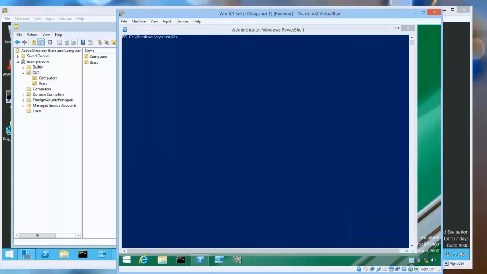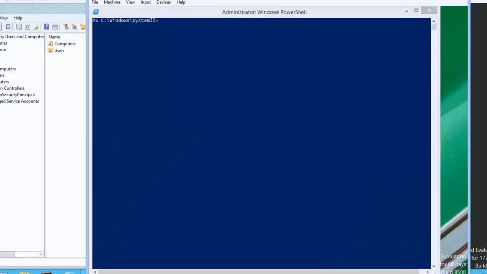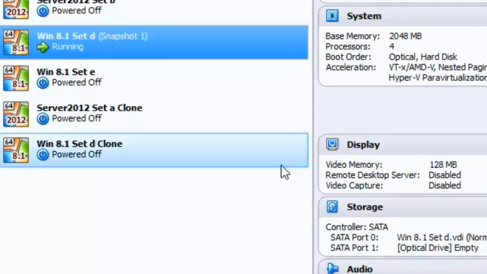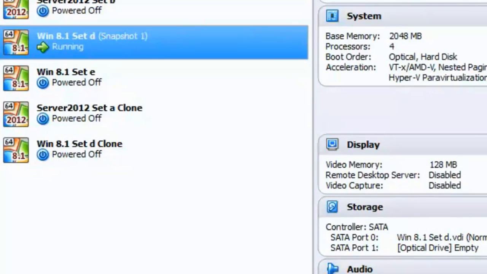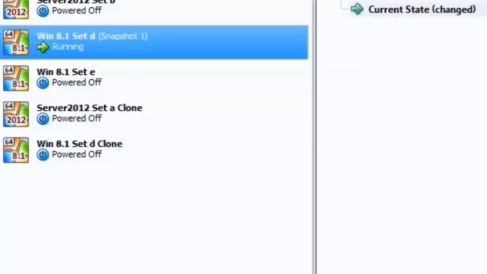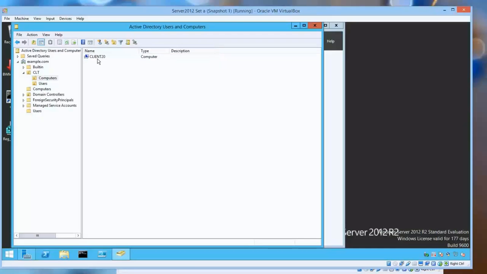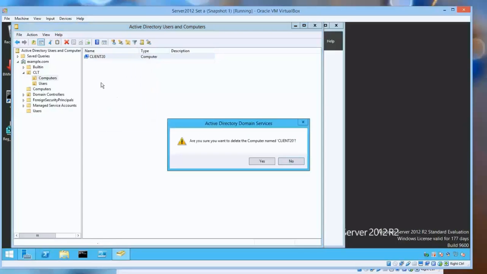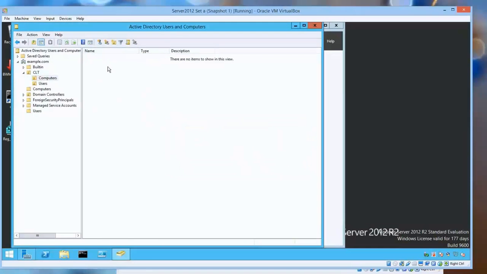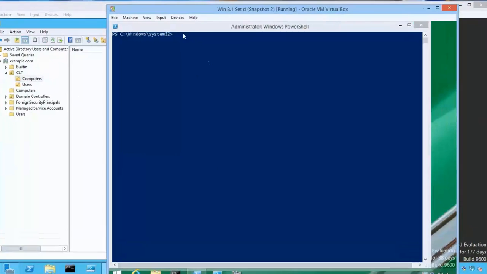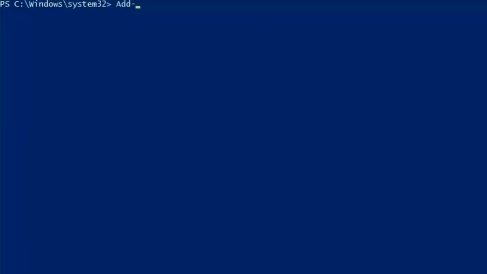I'm going to pause the video, and I want to take a snapshot of this right here real quick. So let me take the snapshot. If you go into computer accounts here, there was one already in there, but now there's none. I just deleted it. And next on the list would be add-computer.